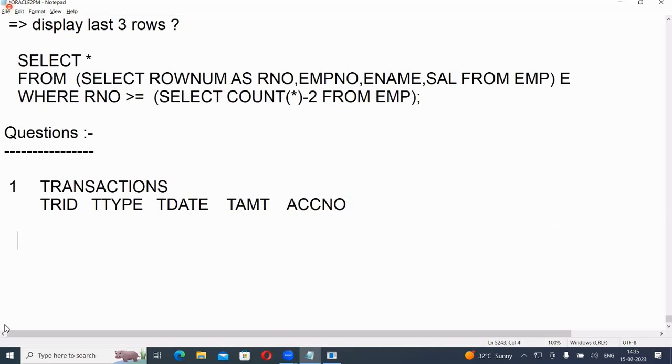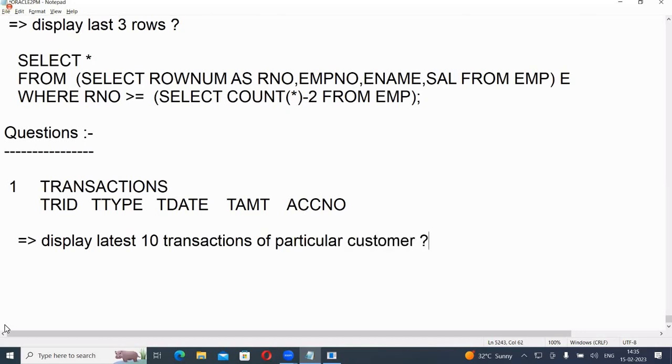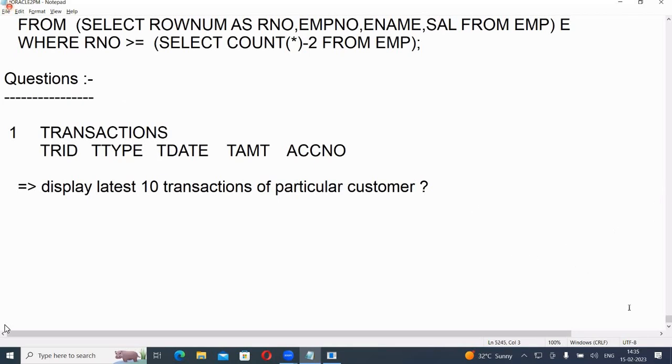Then you have to write a query. Display the latest 10 transactions of a particular customer. Latest 10 transactions of a particular customer.